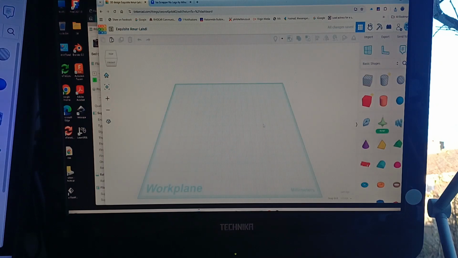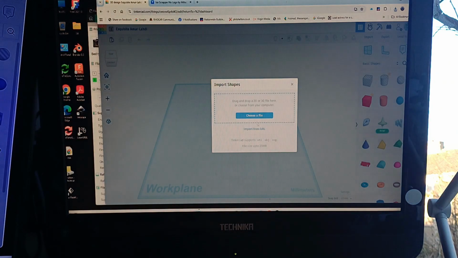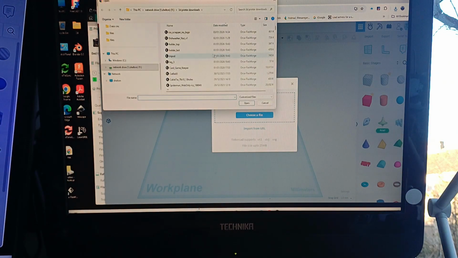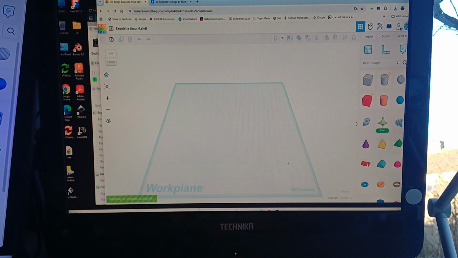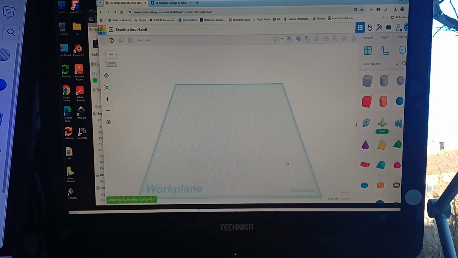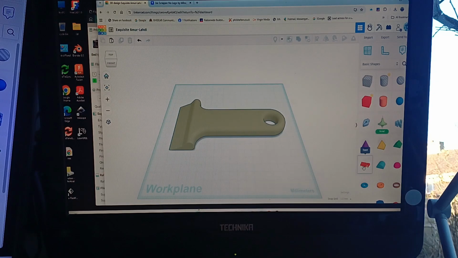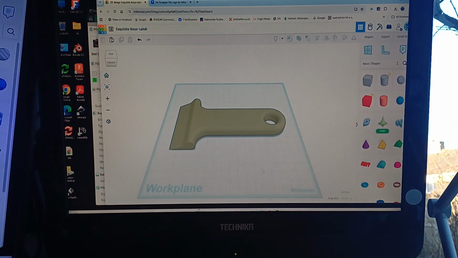Right, so we don't want to go from scratch because we've already got something we want to just alter. So we'll go import, choose file, ice scraper, no logo, open, import. So right, now we've got the item we want to tweak slightly in here.